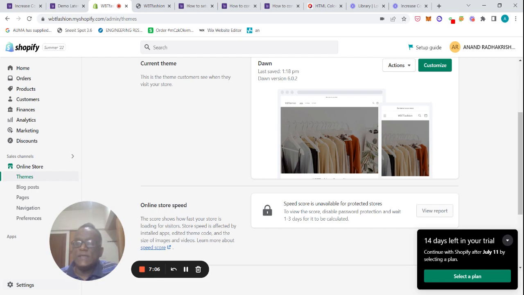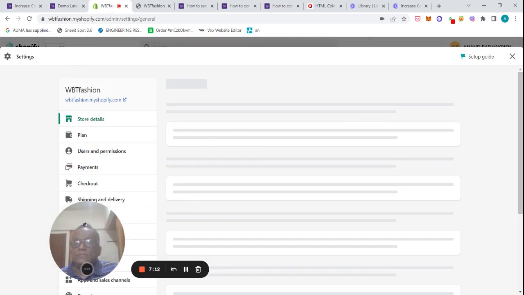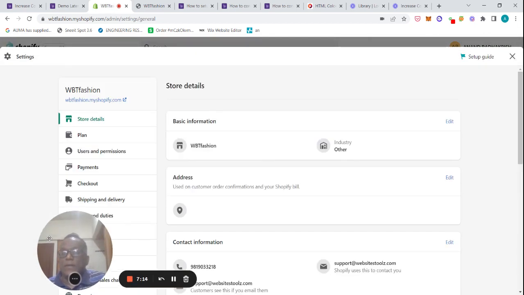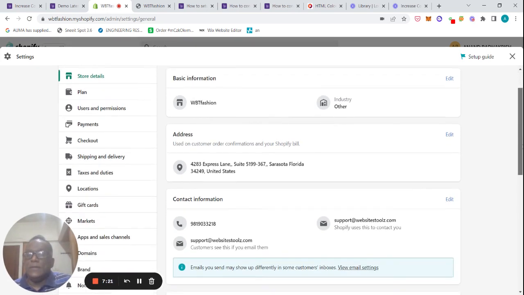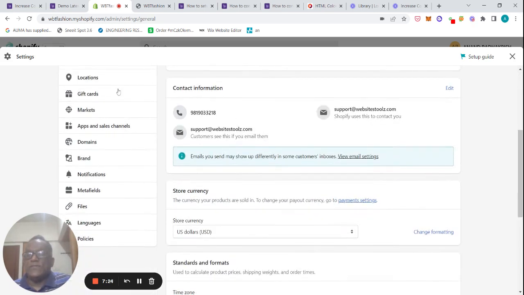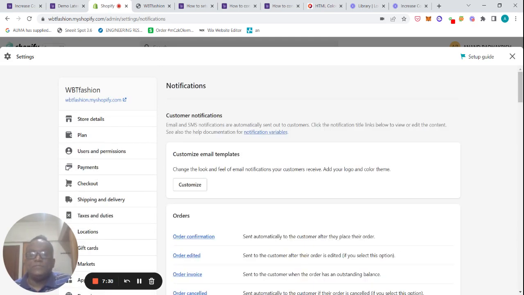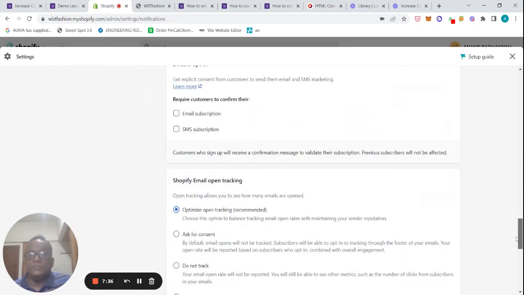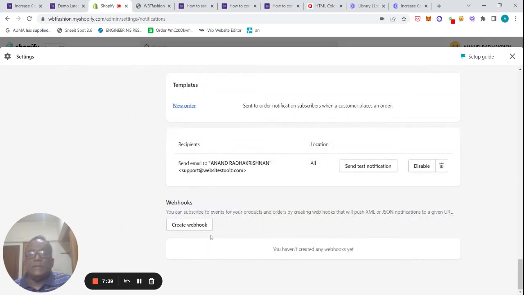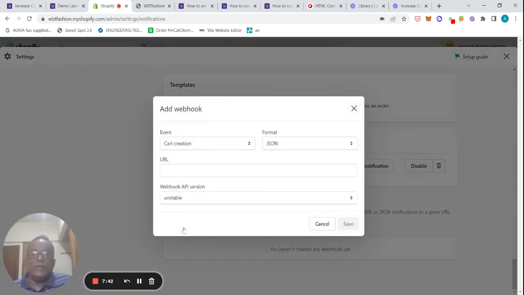So as you can see, settings is right at the bottom on the left side bar. Click on settings. Then on this left sidebar, click on notifications. On the notifications page, scroll all the way to the bottom. And as you can see here, webhooks. Create a webhook. So you see this pop-up that comes up here called Add Webhook.